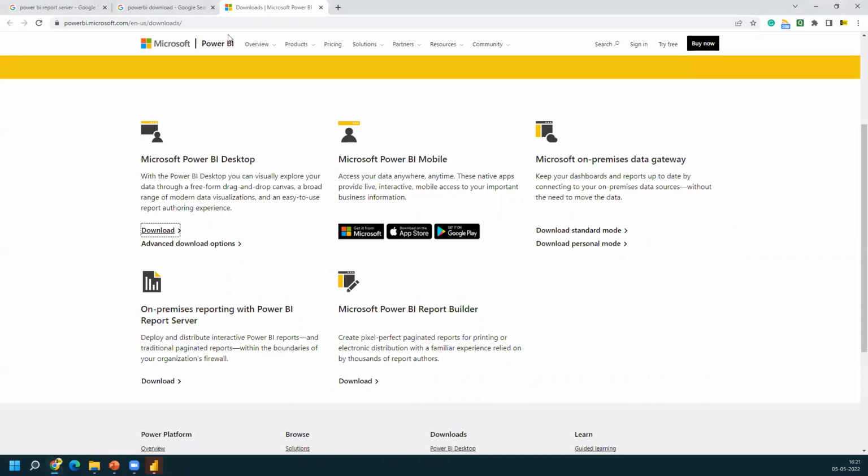Okay, that's absolutely fine. You can say download, and the Play Store will open, or else you can go for the Microsoft Store. Your Microsoft Store will actually open, and you can download from there, or else you can click on the advanced download option.